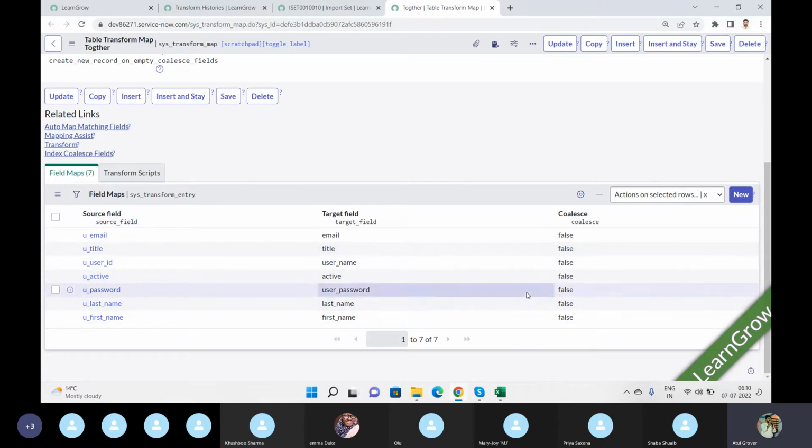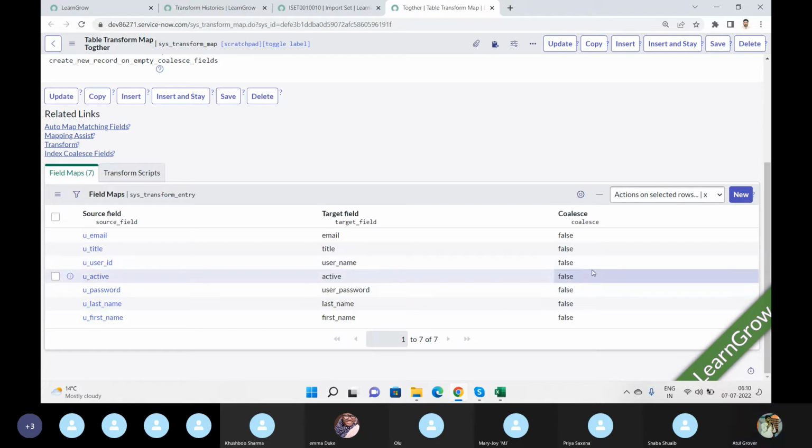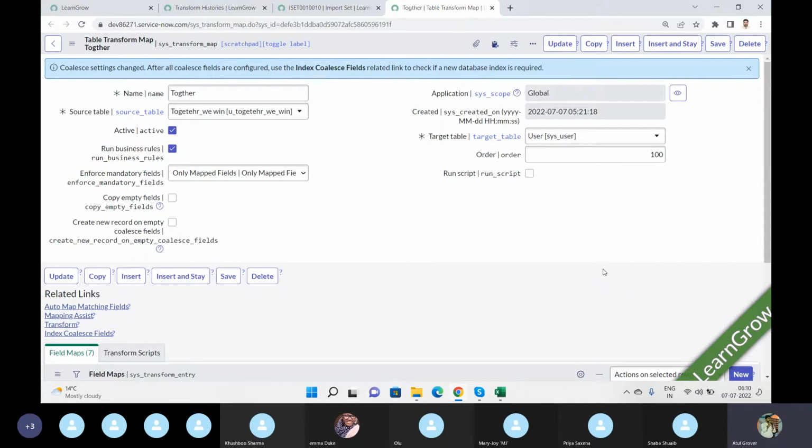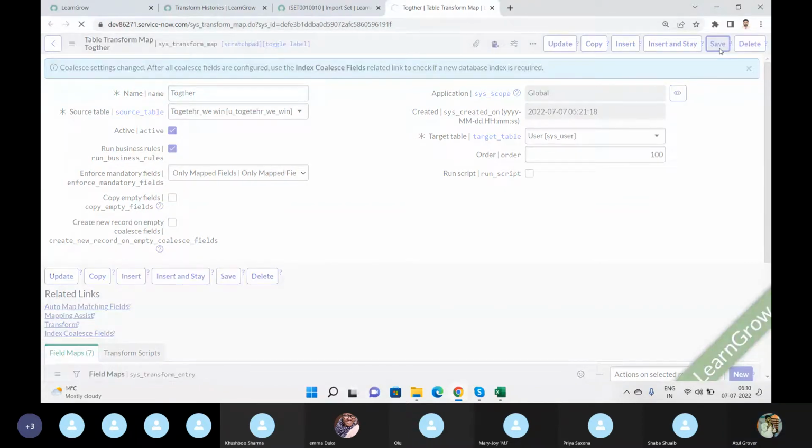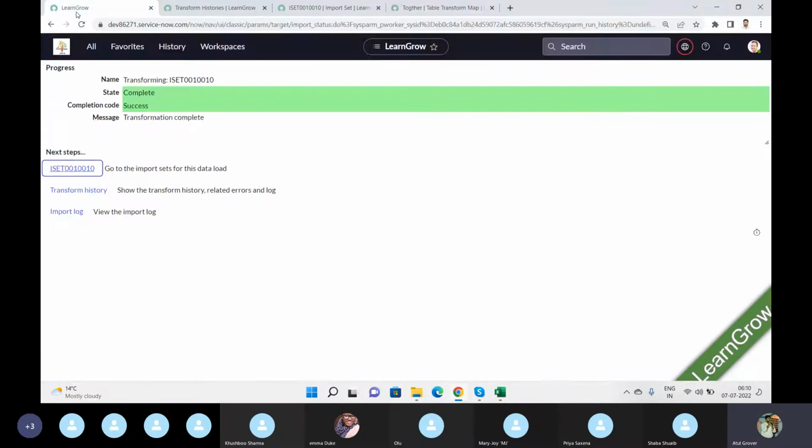Let's do one thing. Let's change the user ID to the tree. Okay. And let's save it. And now run the same exercise again.